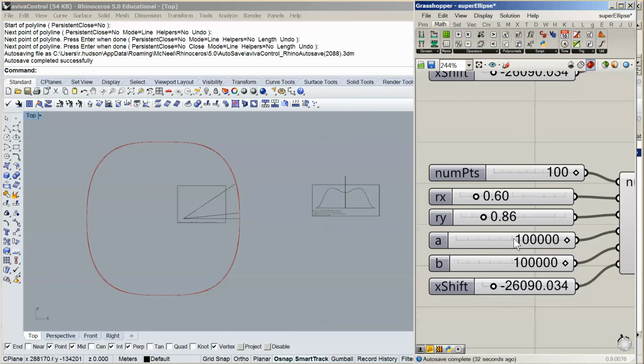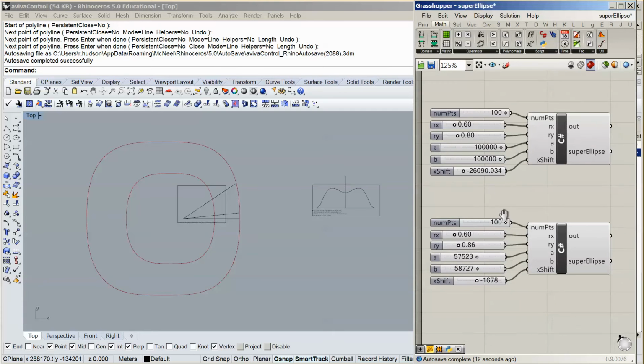And then this should be around 57, and this one here is about minus 13,000. So that looks kind of good. So we've got our inner and outer curves there.